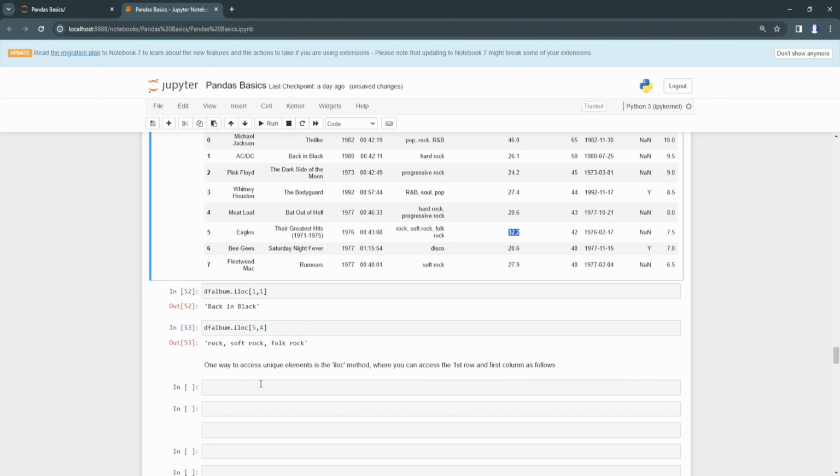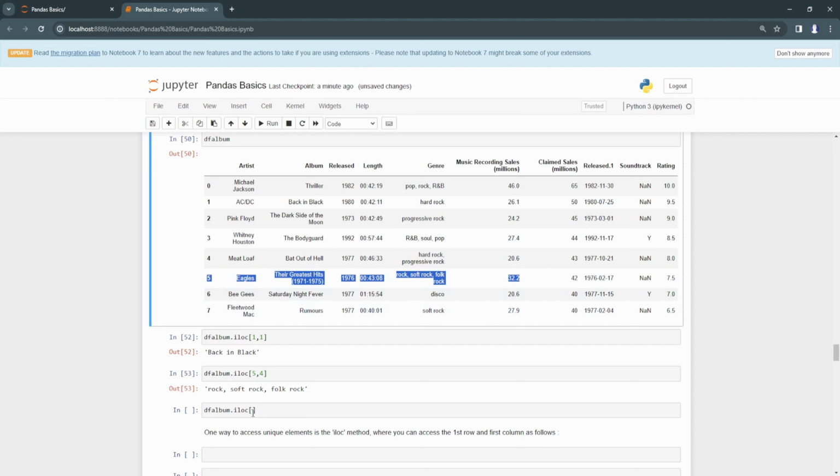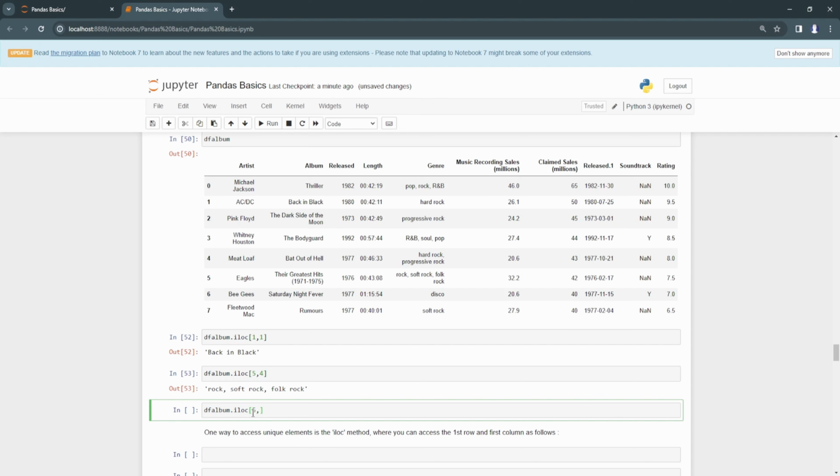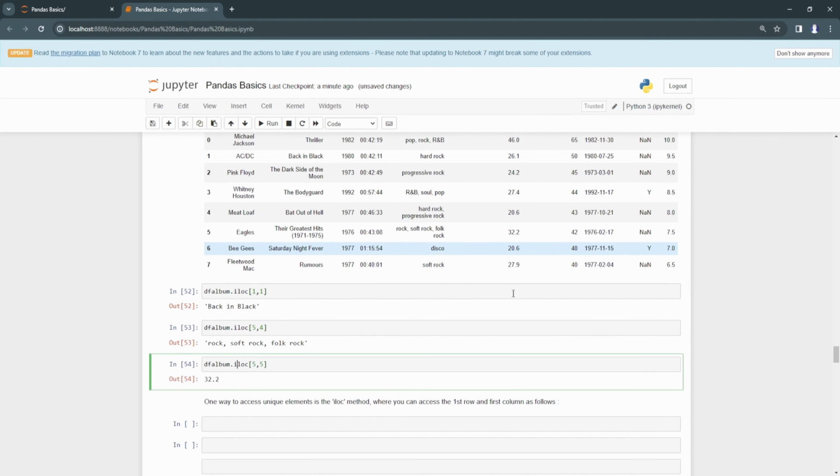And now let me select this one, 32.2. Okay, so for that, I will say df album, and here I will call the iloc function. This value is at index 5 for rows, so I will say 5, and for column it is also 5. If I execute it, it gives me the 32.2. So this is how by using the iloc function you can select a specific value from a specific cell of the data frame. In data frame, we can also use slicing.